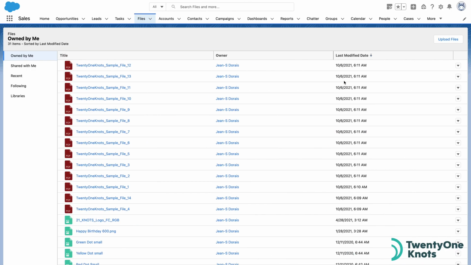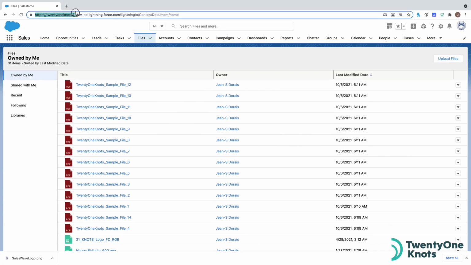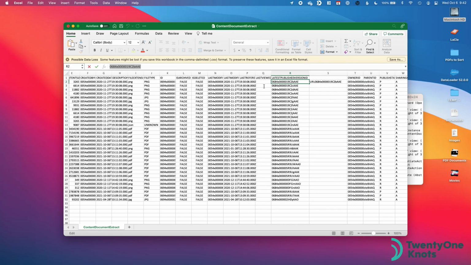So next, what we need to do is go and get the beginning part of your instance's URL up to the first forward slash, including it. So go ahead and copy this value. Let's go back to our formula and paste this in here.